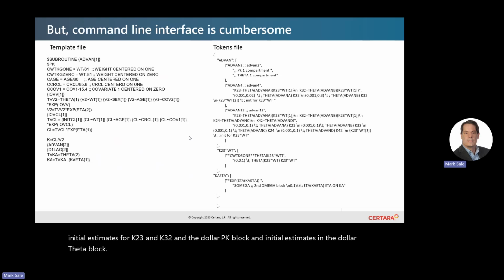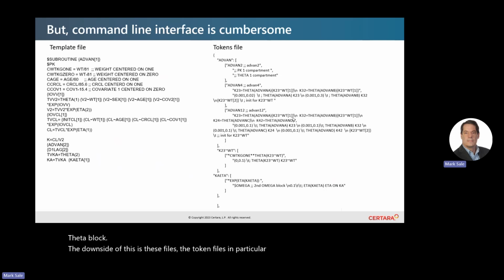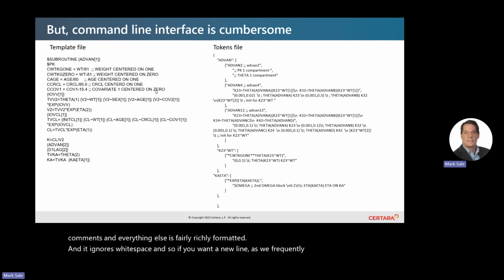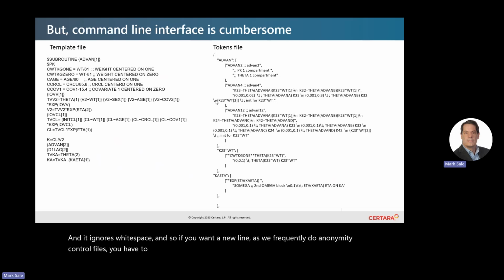The downside of this is these files, the token files in particular, are fairly difficult to work with. This is a JSON format file. All the curly braces and square braces and quotation marks and commas and everything else is fairly rigidly formatted, and it ignores white space. And so if you want a new line, as we frequently do in NONMEM control files, you have to add the \n to generate a new line. Usable, very robust, very general, but fairly difficult to use.